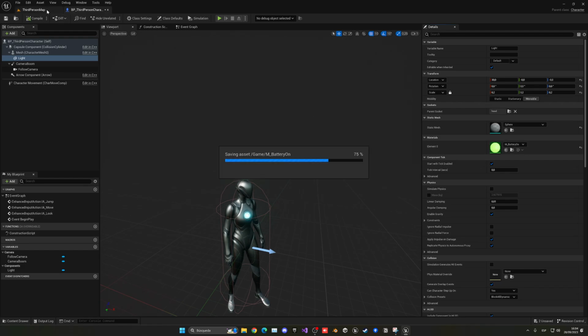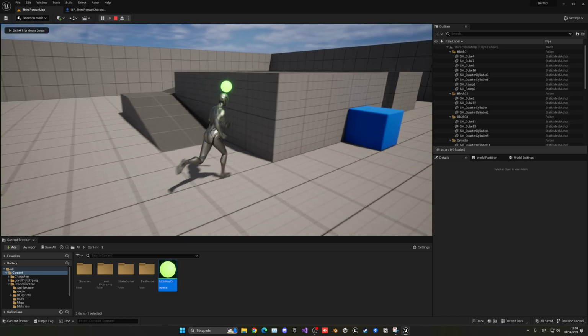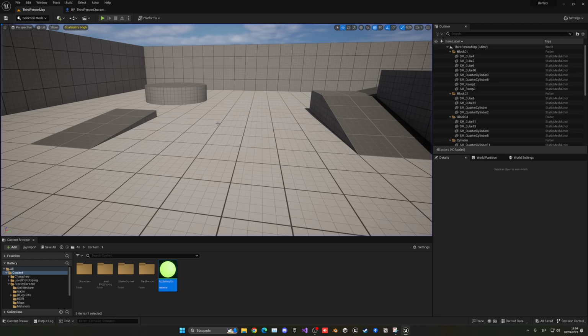So now I just have a light bulb that will emit some light, as you can see in my player's head, which looks pretty nice. And like I said, I'm just using this as an example. You can plug what I'm going to show you right now into whatever system you have.